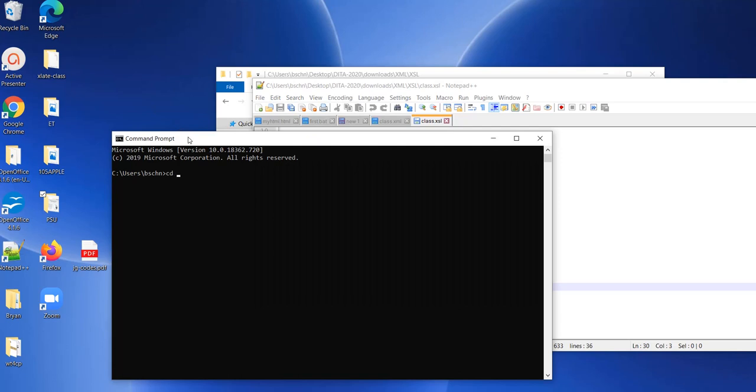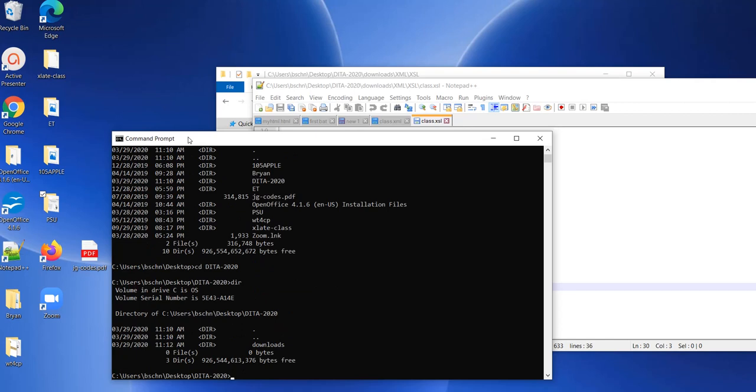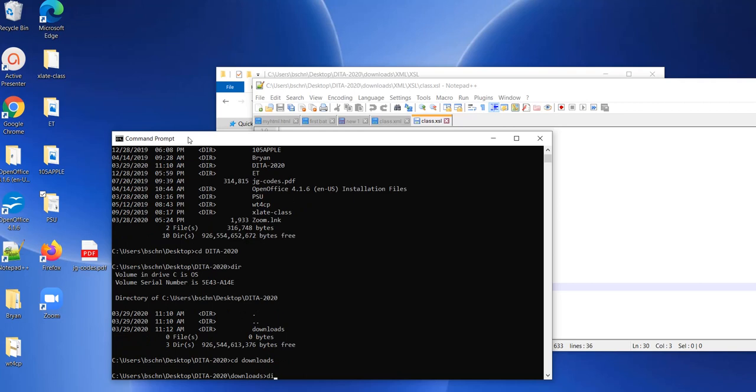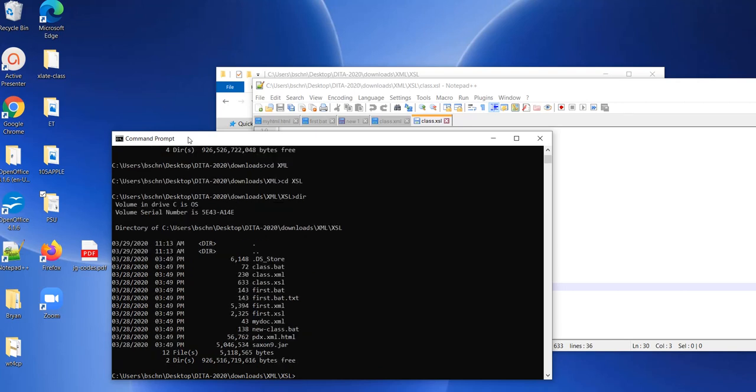So I'm going to change directories to my desktop. I'm going to try not to make any typos. I'm going to do a dir, and I see that I have DITA 2020. I'm going to change directories to the DITA-2020 directory. For Mac, I would do ls instead of dir. Okay, so now I see in DITA, I have downloads, so I'm going to change directories to downloads. dir, change directory to XML, and change directory to XSL. And I see that I have my class.xml and my class.xsl, but I don't yet have class.html.